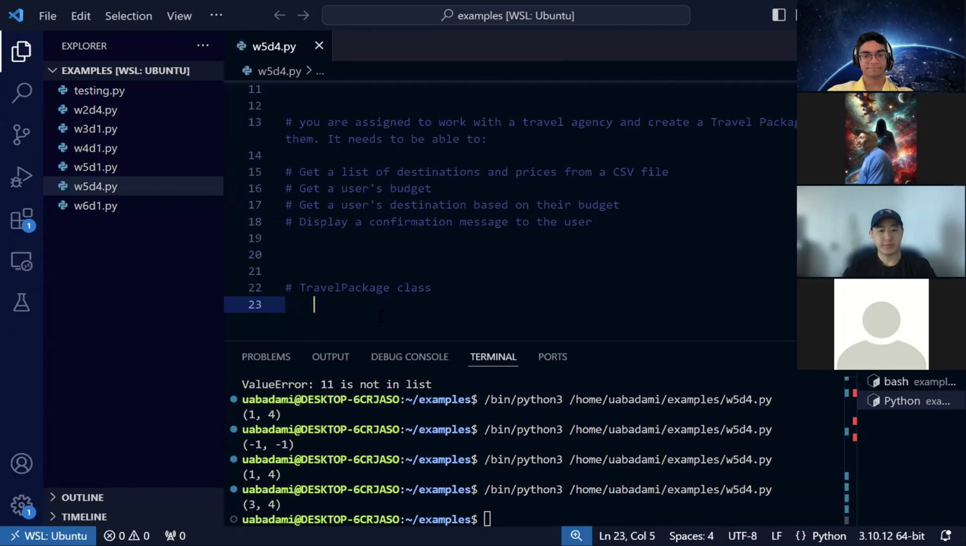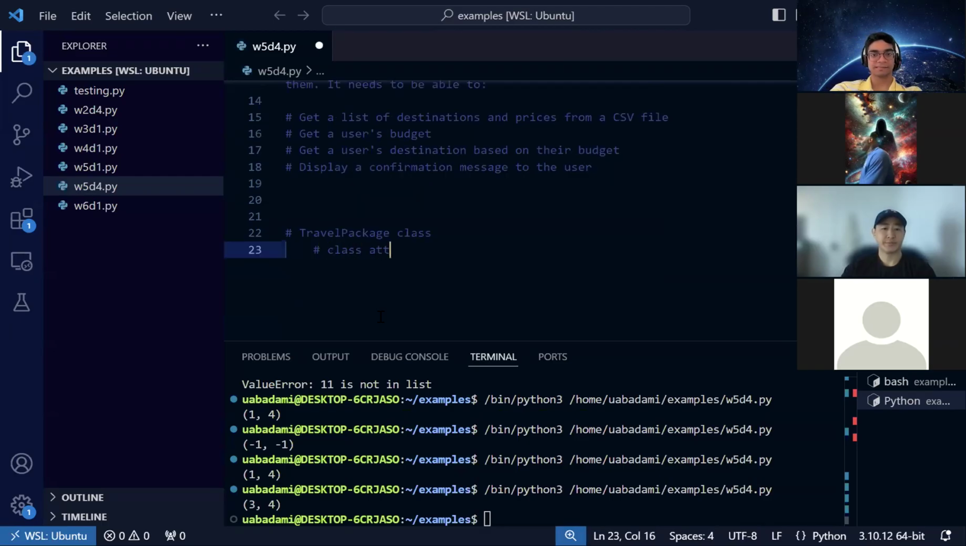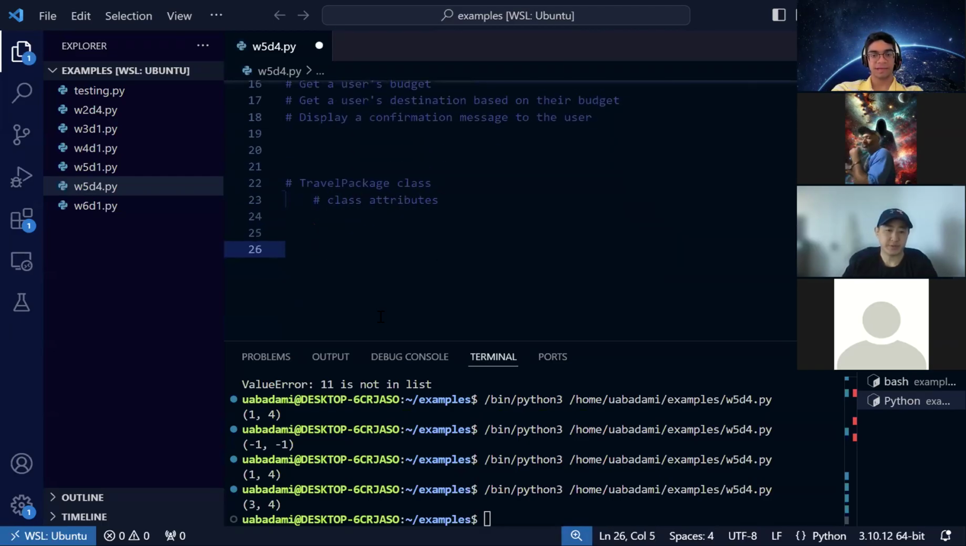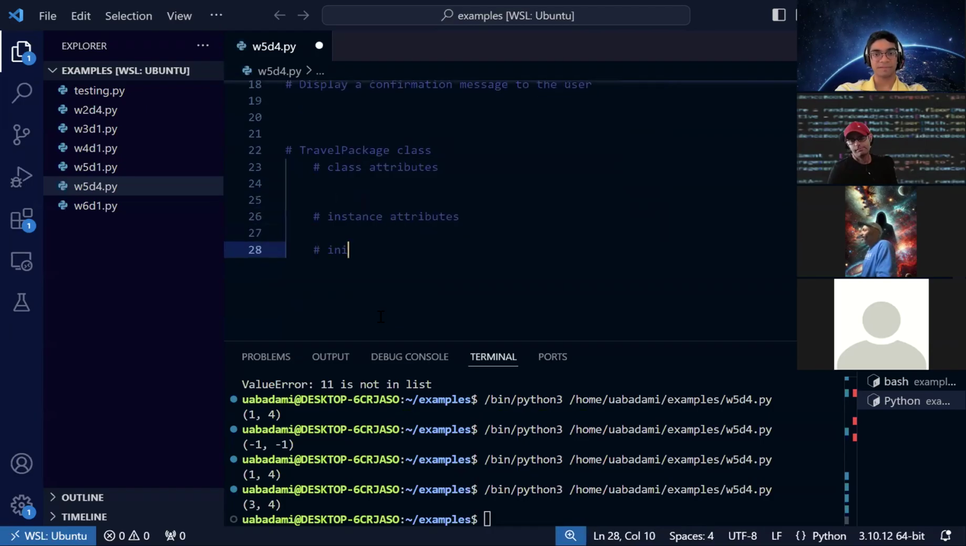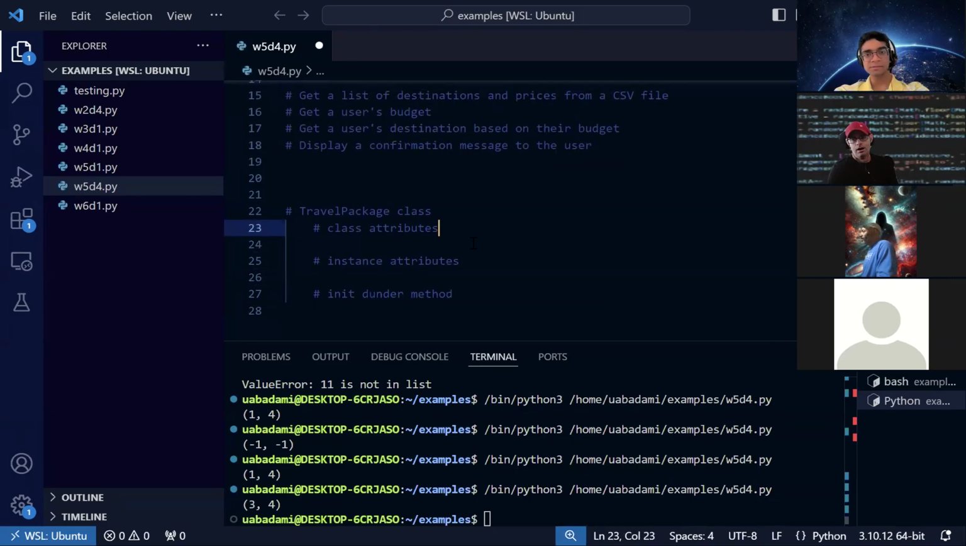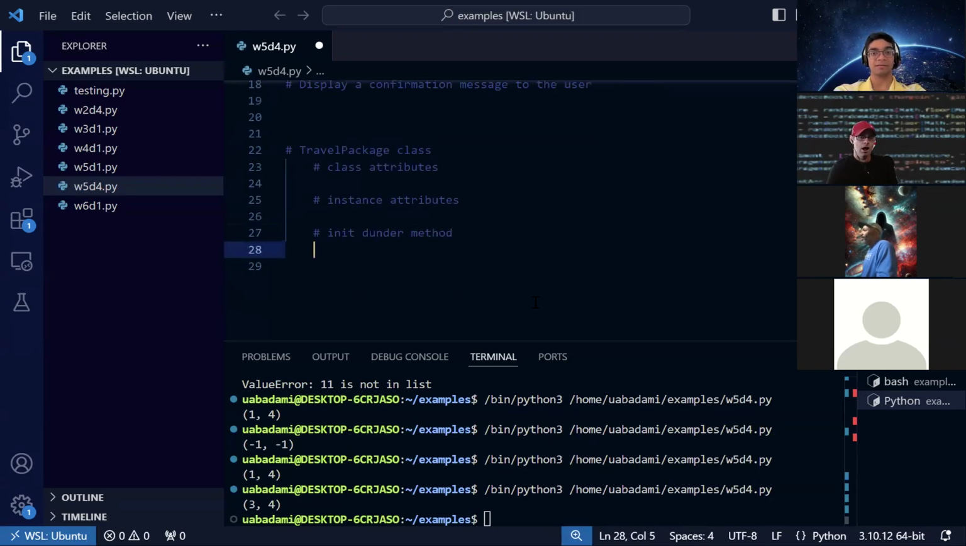Class and variable? Yep, so you have your class attributes, then we're going to have your instance attributes. And remind me how we instantiate or initialize instance attributes. The init function or method. Yes, the init dunder method. So we're going to need to do that as well. Those are a couple of things that we need to get done.